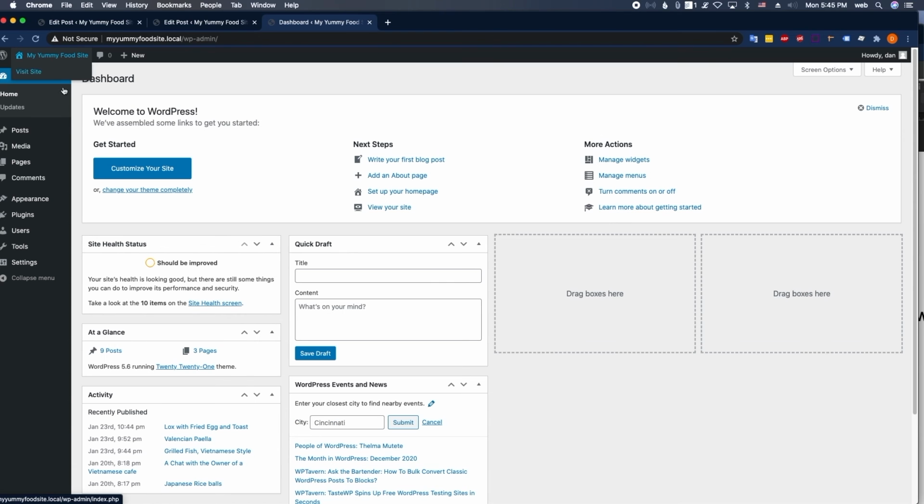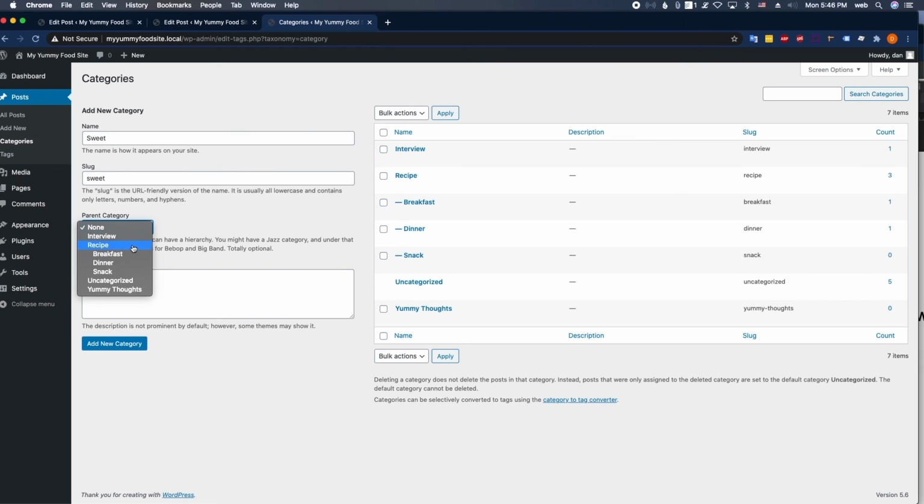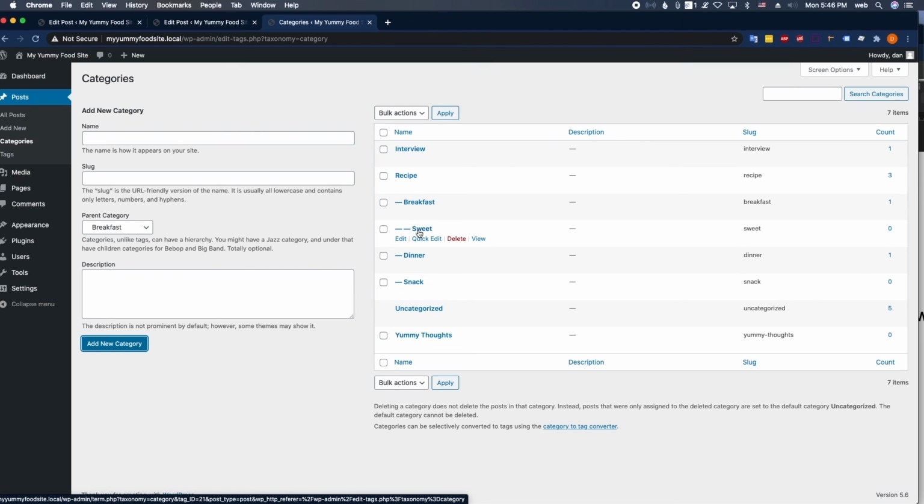I just want to show you one more way you can look at your categories and tags. So you go to Posts, Categories. Now we can see all of our categories in the list here. And you can see the parent-child relationships we have with recipe and breakfast, dinner, snack. And if we wanted to, we could even create a category underneath breakfast just to show you. So how about sweet? That doesn't really fit in our system here, but just as an example, I will show you this. Slug, sweet. All right, so we'll choose breakfast. Add new category. So now you see here that sweet has a parent of breakfast and then a grandparent of recipe. And we have 0 posts for it.